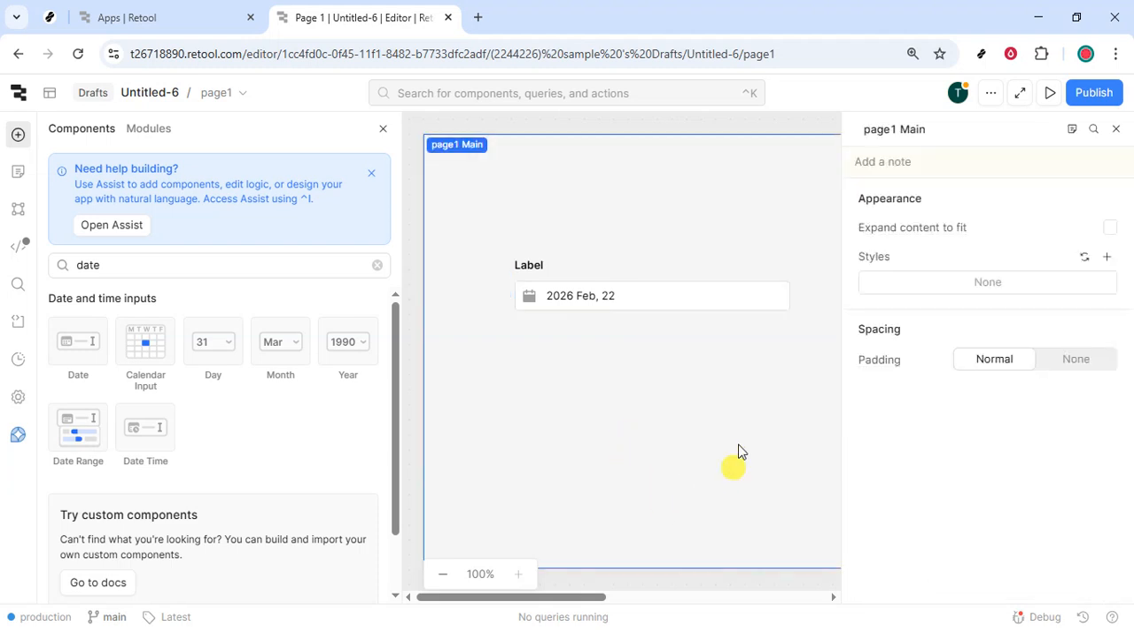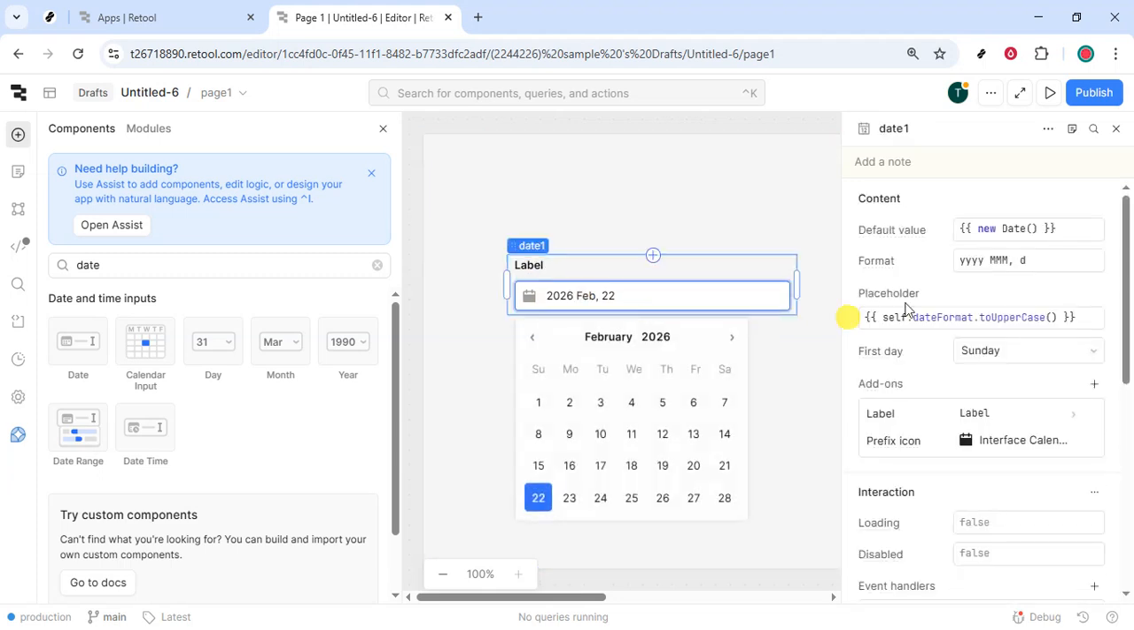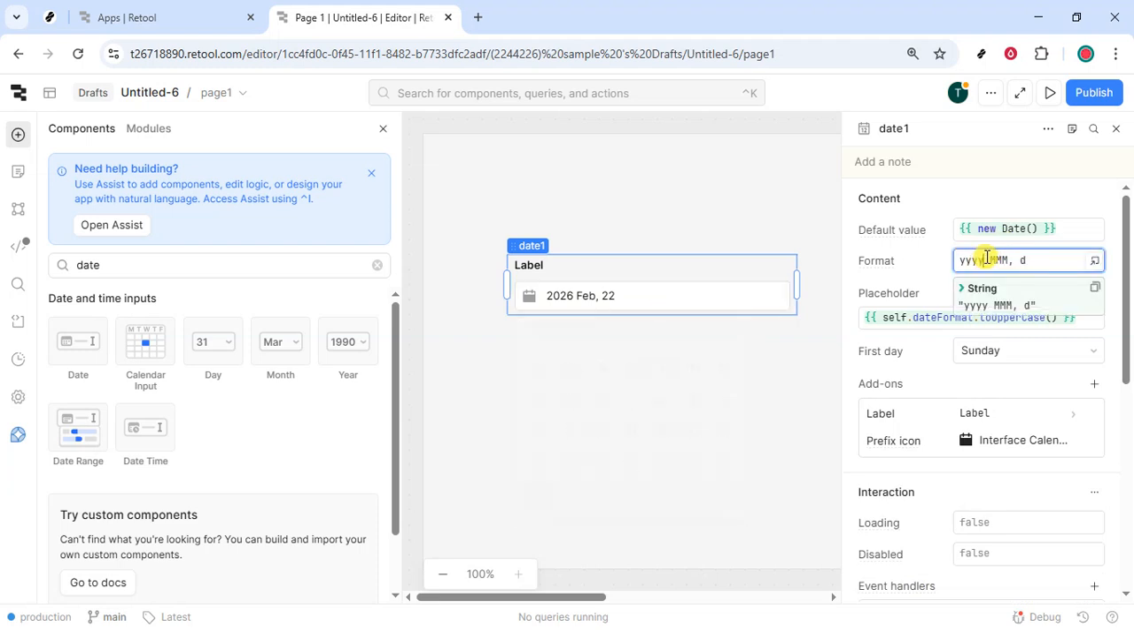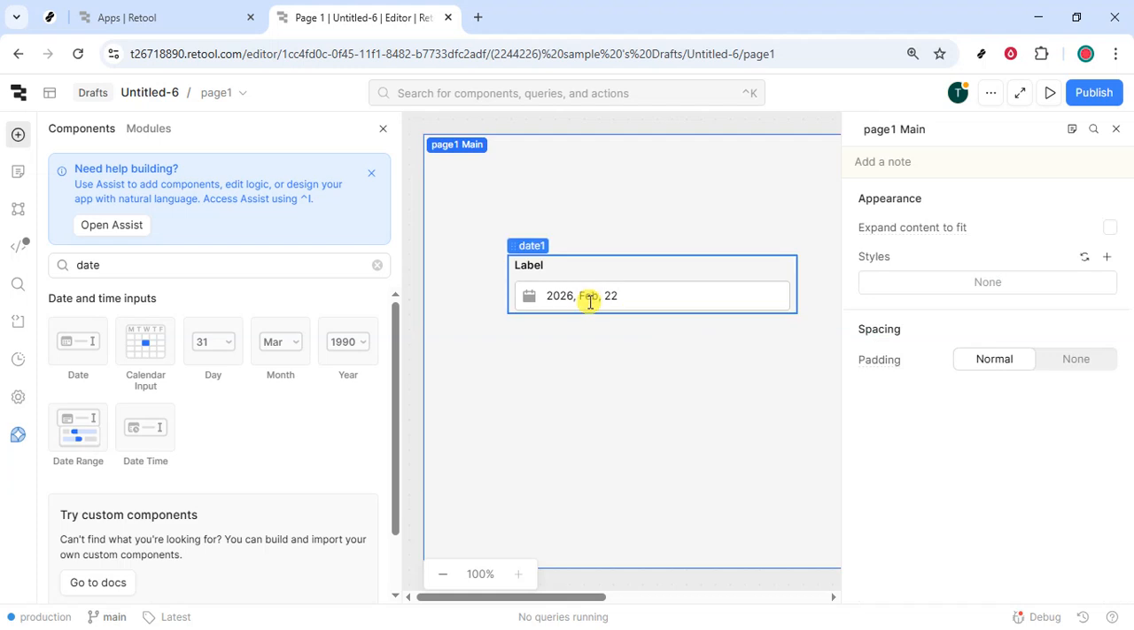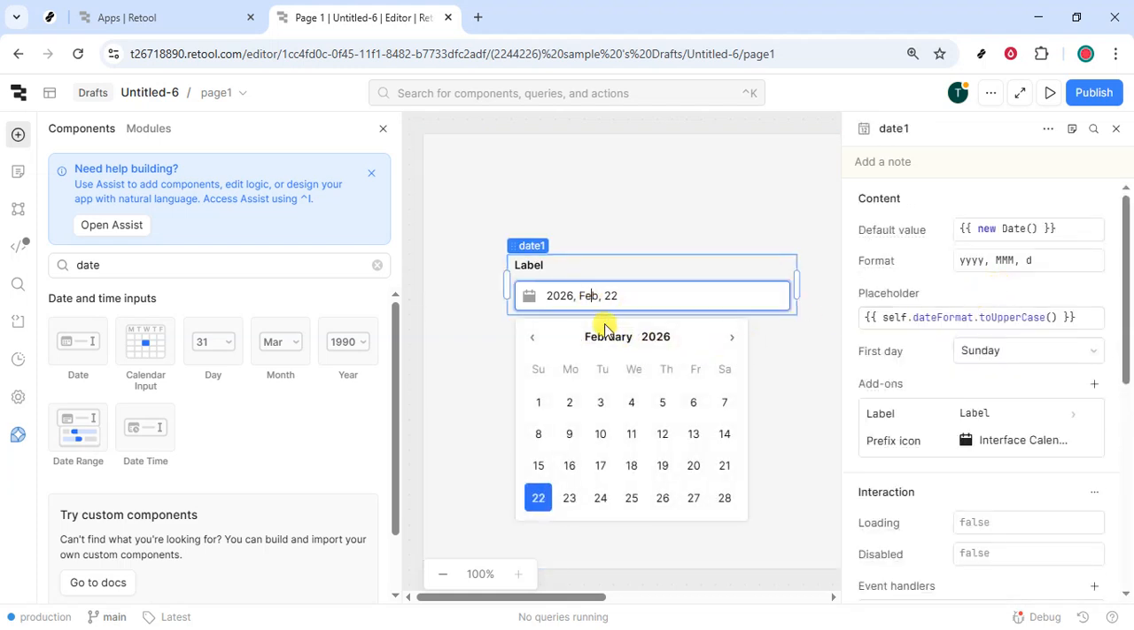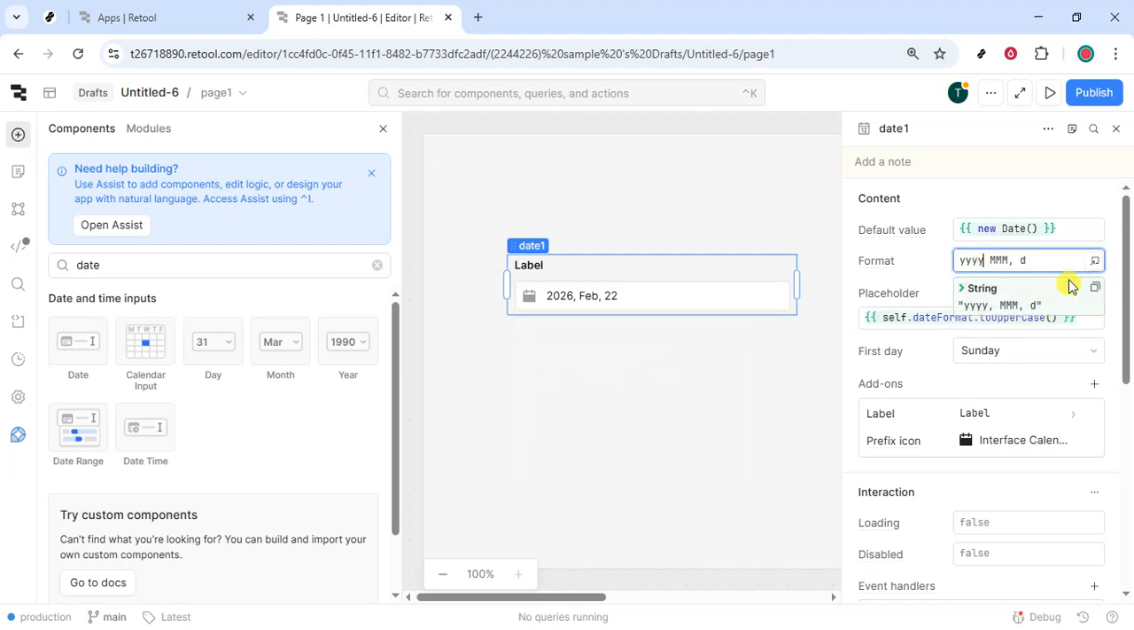When you interact with the component, you'll see your chosen format applied instantly, which makes it easy to iterate. While today's build focuses on dates, the same idea applies to numbers in Retool. When you select a number-related component, look for its format or value format settings in the right panel to control decimals, separators, or currency. And that's it. You've created a simple app, added a date component, and customized its display format so your users see exactly what you intend.